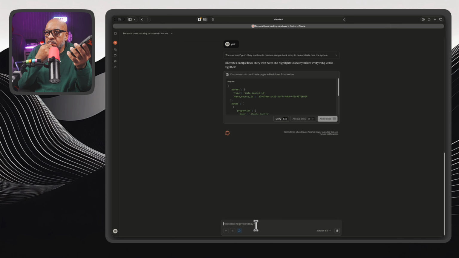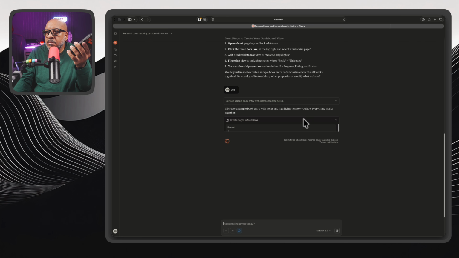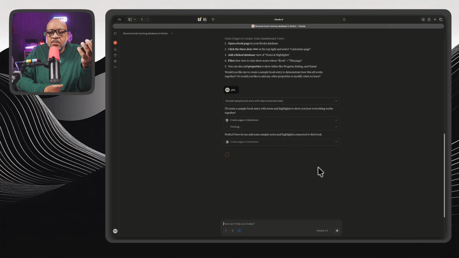Once we have those two databases set up, we can create a dashboard page that shows your current reads and the progress. And we can do something like a formula or a progress bar to show you how far along you are in each book. Let me know if that sounds good or if we want to tweak any of those details.